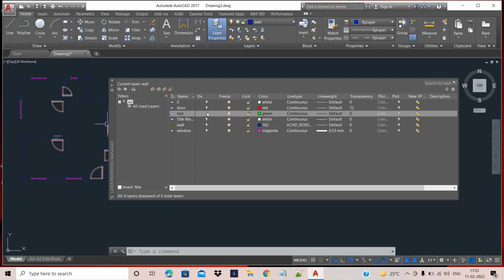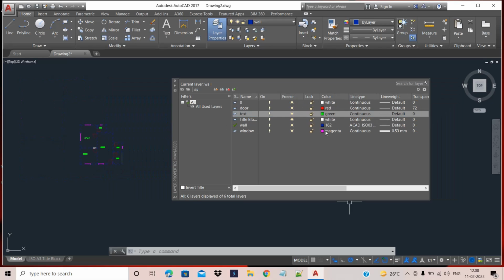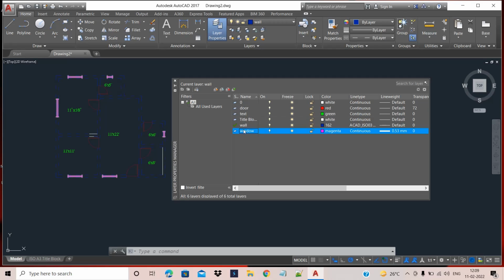If you want to make it on, you can click on that again. Next is freeze. It freezes the layer. The freeze layer means it makes the layer invisible, the same as we did in on off layer. Now, the same as what we have done in on off, I will do in freeze. If I choose window as my current layer and I want to freeze this layer, then I can simply click here. See, as I click here, you can see the shape of snow.